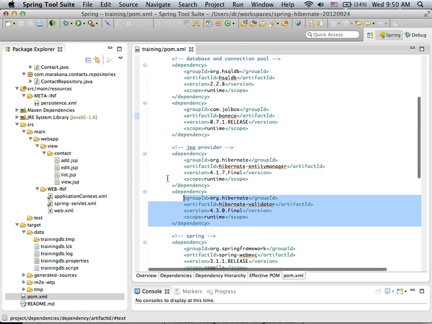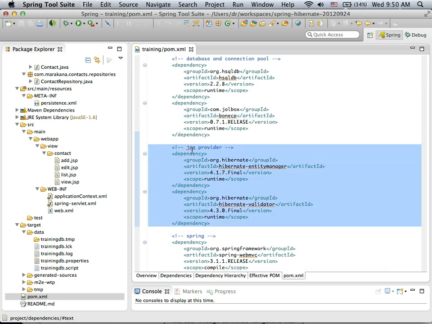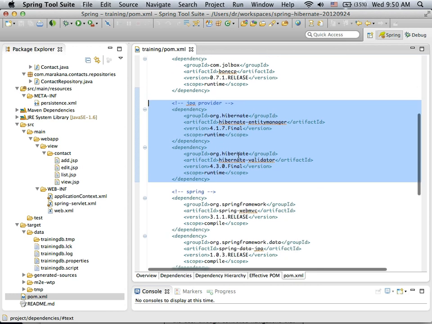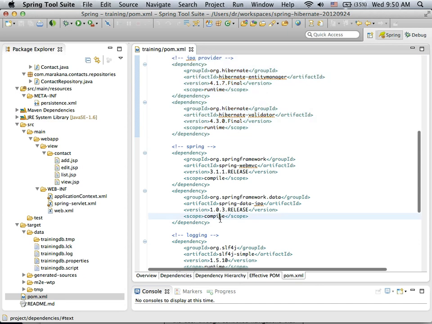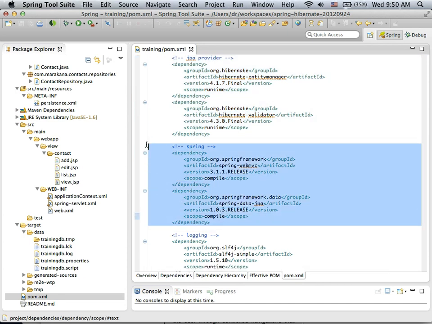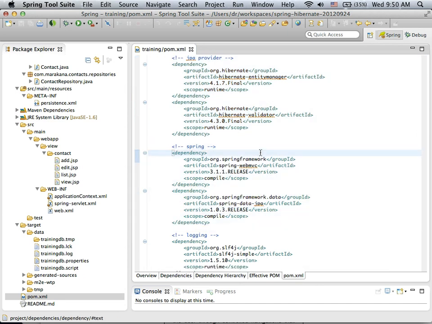Likewise with Hibernate, we actually have direct access to the Hibernate specific APIs now. It's not merely a JPA provider, but we'll still use it as such. And the obvious additional dependency that I've added here into the Maven POM is Spring. So I've added two dependencies. One is on the Spring Web MVC module.